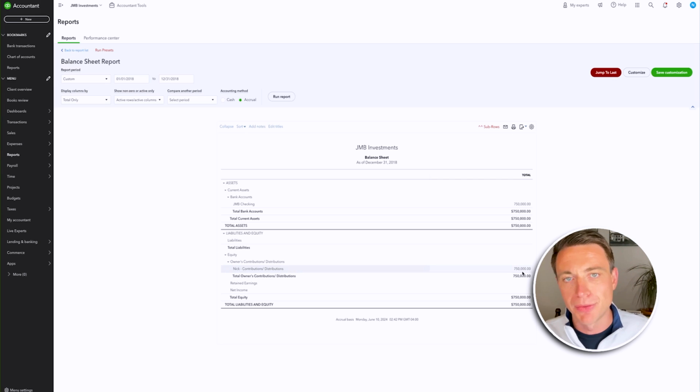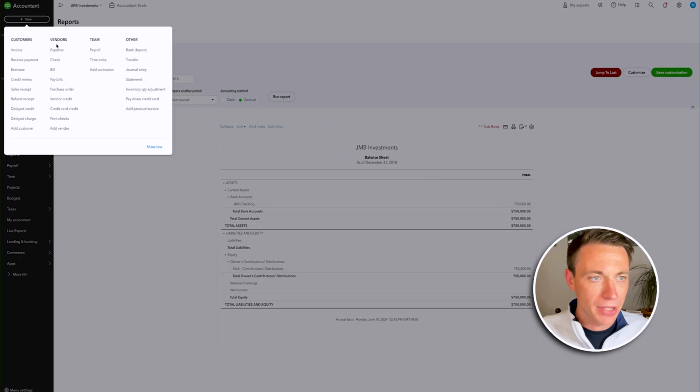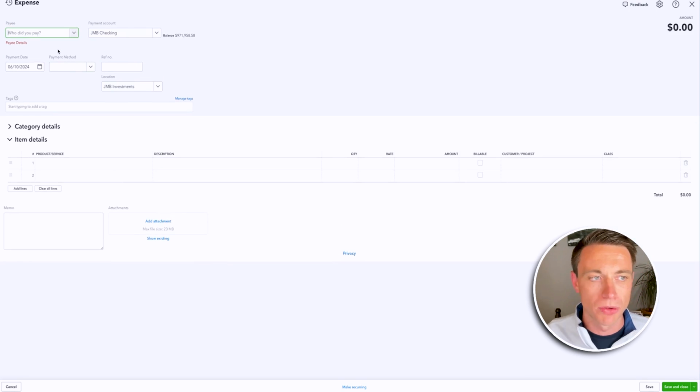So what happens when you buy real estate? One of the first things that happens is you submit a deposit to an attorney, or a closing attorney, somebody like that, an escrow account that is going to hold that fund until you actually close on the property. So what do we do with that? Okay, that expense is going to come through your bank feed. You can record it there. You can record it manually, as I'm going to do right here.